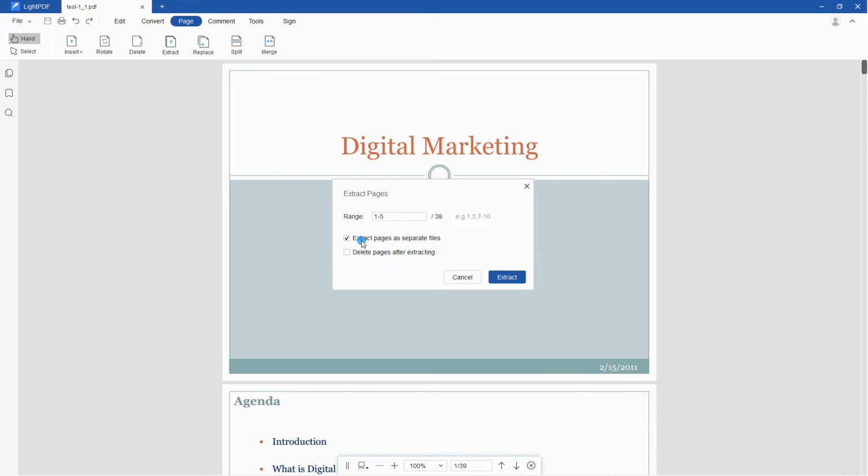If you want to save the selected pages as a single page PDF file, put a check mark on the Extract Pages as Separate Files option, while put a check mark on the Delete Pages after extracting option.